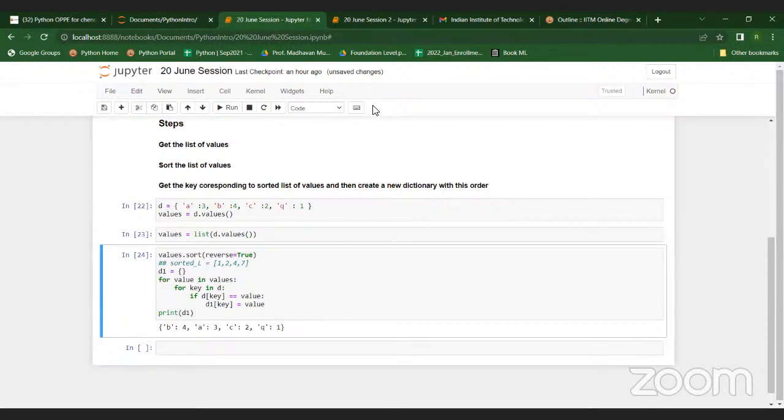Could you explain values.sort with reverse equals to true? It does the sorting, but in the reverse way. That is just a predefined method. Why do we have reverse equals to true? By default, it will sort in ascending order. If you want it to be sorted in descending order, you need to mention it.